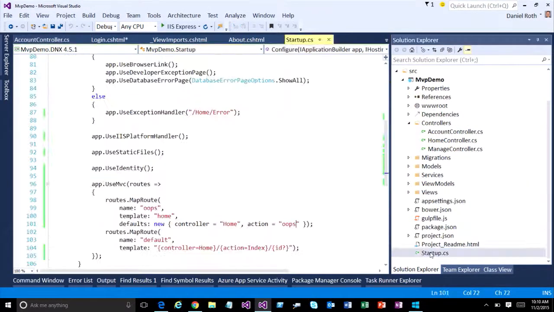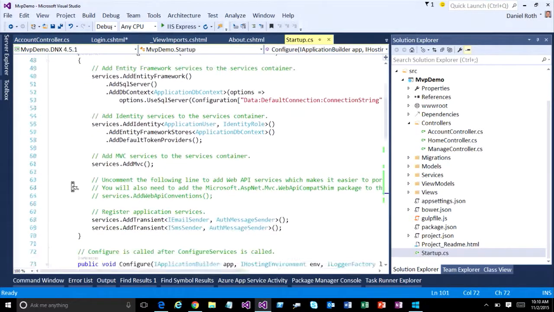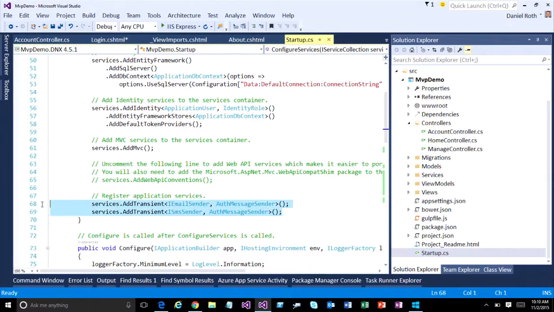If we go into startup, that other artifact that I didn't show before, configure services, is where you can configure all your services for your ASP.NET 5 app. So down here at the bottom, you'll see it's adding 2 transient services, IEmailSender and ISMSSender. And those are just available everywhere where DI works. All right, cool. So that's sort of the web UI side of MVC6.